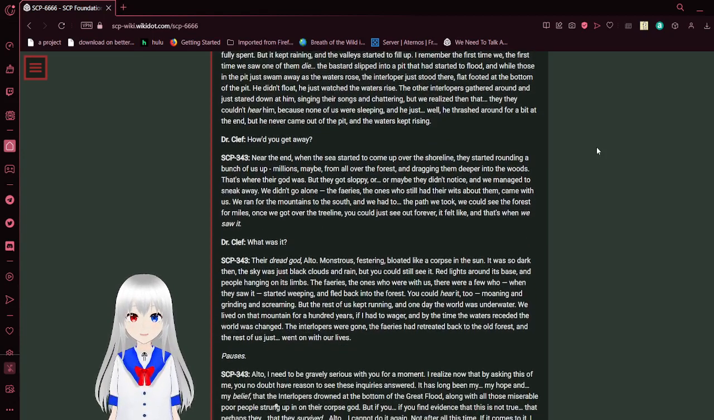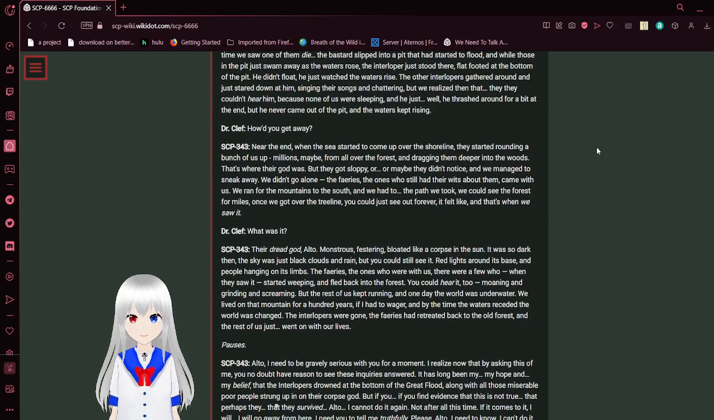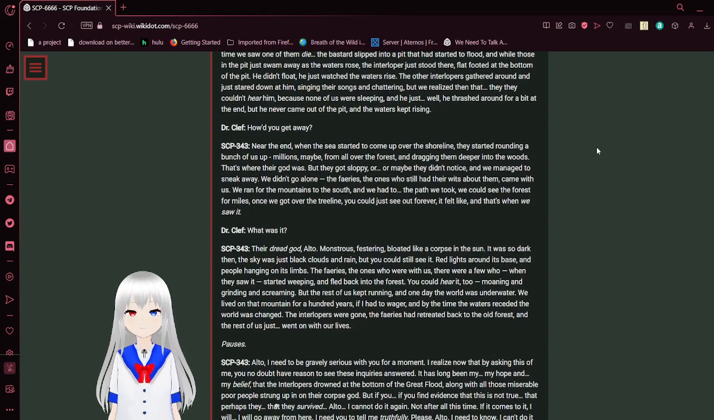I remember the first time we saw one of them die. The jerk slipped into a pit that had started to flood, and while those in the pit just swam away as the waters rose, the interloper just stood there, flat footed at the bottom of the pit. He didn't float, he just watched the waters rise. The other interlopers gathered around and just stared down at him, singing their songs and chattering, but realized then that they couldn't hear him because none of us were sleeping. He thrashed around for a bit at the end, but he never came out of the pit, and the waters kept rising.